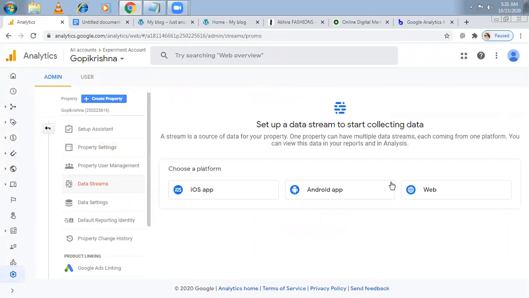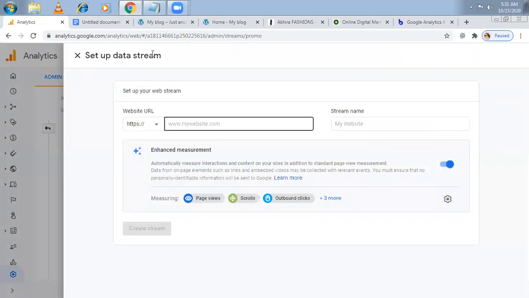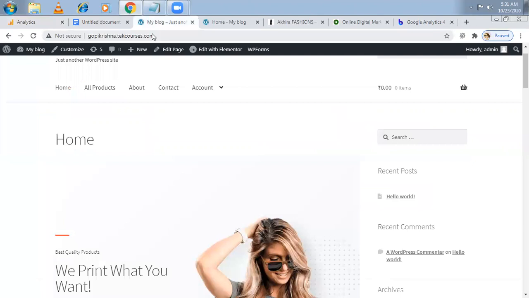Right. Now they're asking, what would you like to track? iOS app, Android app, or web? So I want to track a website here. I'm clicking on the setup. Now they'll be asking, what is the website URL? So let me copy it.